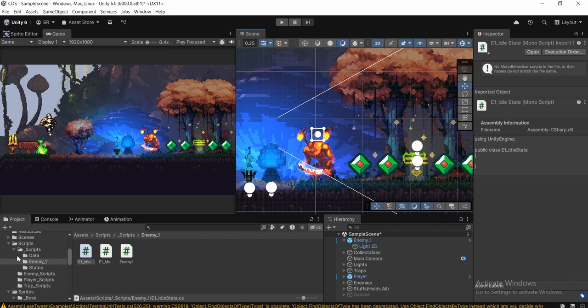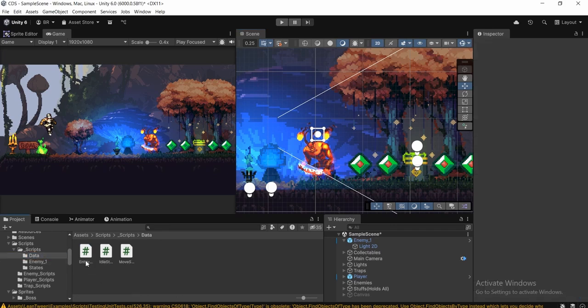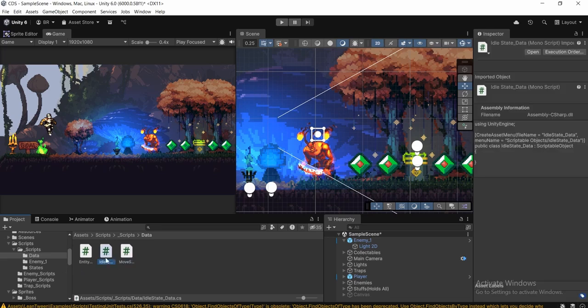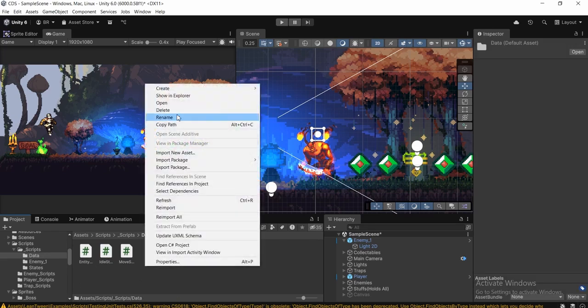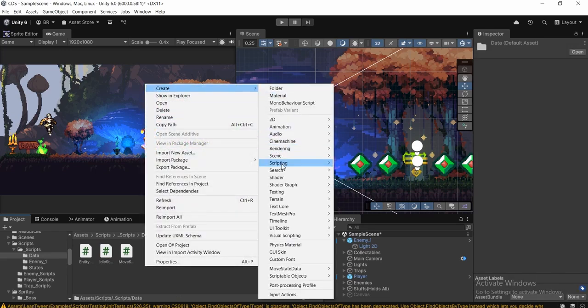And I also created this idle state data class, a scriptable object script. Basically right click, create, go over to scripting, then scriptable object script, and name it something like idle state data or idle data, whatever you want.